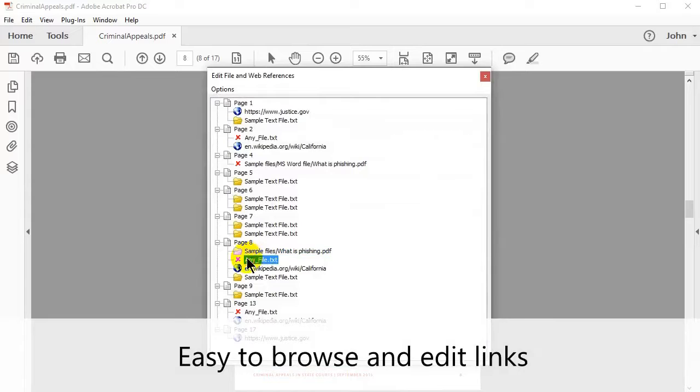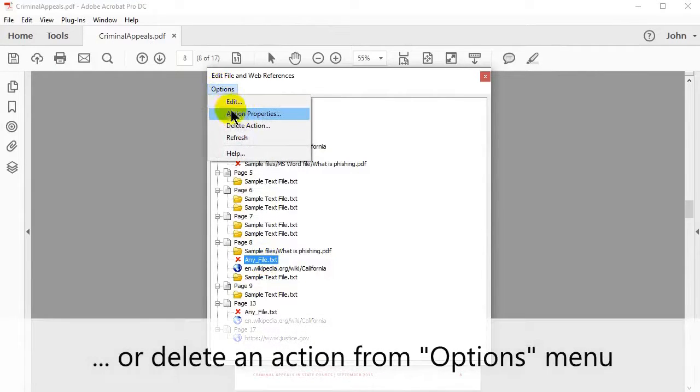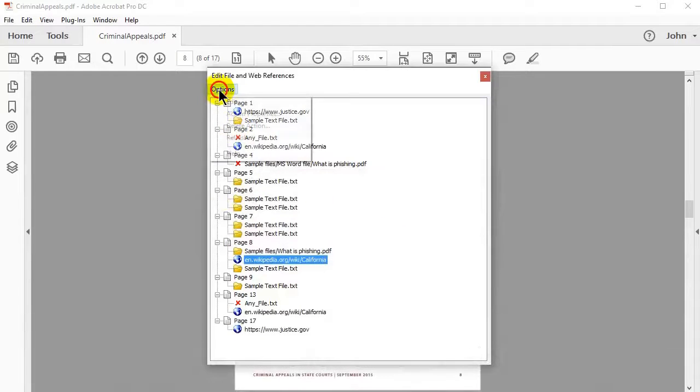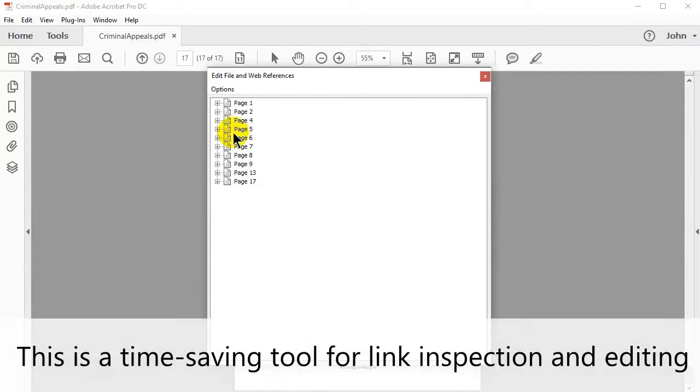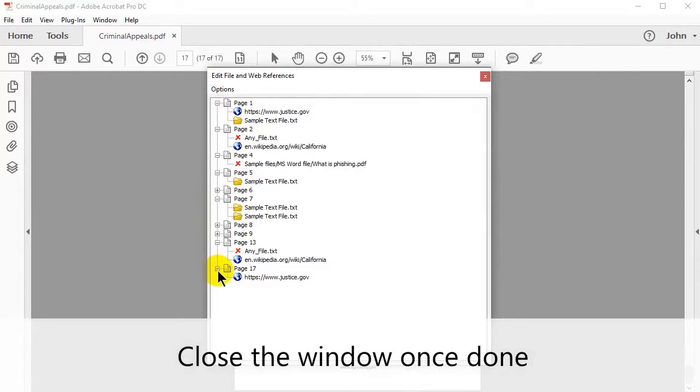It's also easy to browse and edit links within the window. Select a file or web reference and click Options, then Action Properties to amend the properties of each action, or delete an action from the Options menu. This is also a time-saving tool for link inspection and editing. Close the window when you're done.